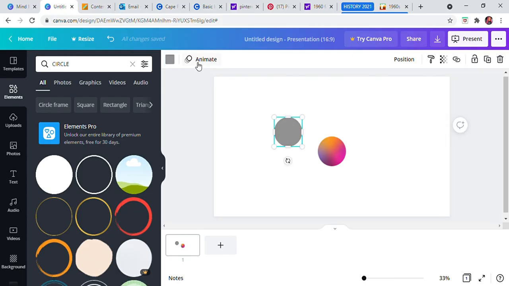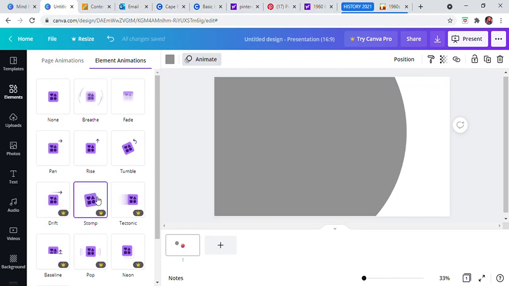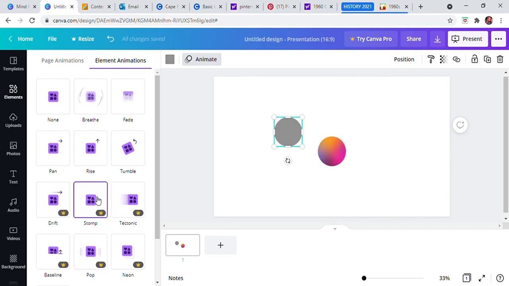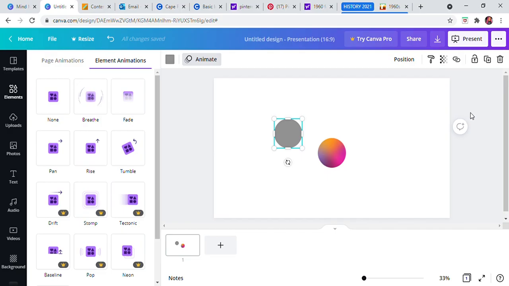I will click on it. You can see you can animate. The animation now is none. You can make it breathe, fade, pan, rise, tumble. This is when you are doing projects that will require animations and things like those, and you can sign into premium to get all these other features: tectonic, baseline, pop, neon, book, and things like those.